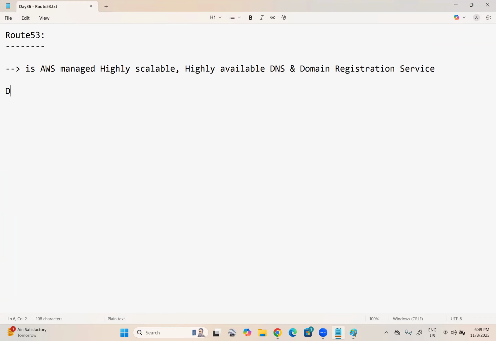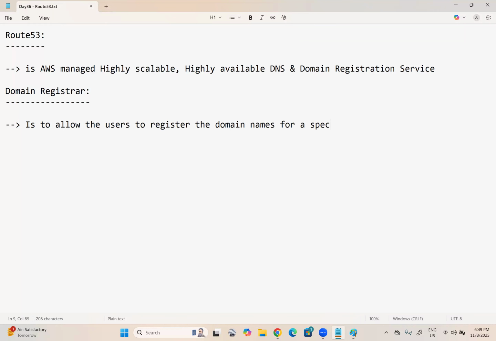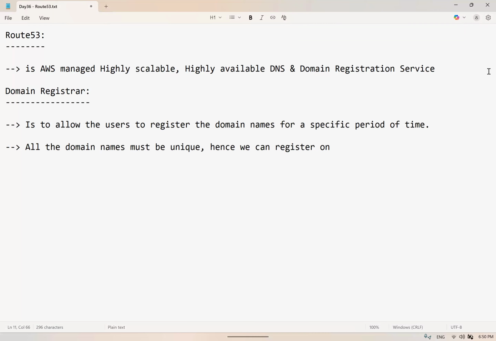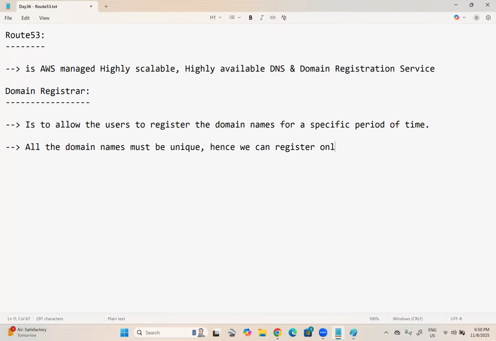So first one, let us talk about a domain registrar. What exactly is a domain registrar? The purpose of the domain registrar is to allow users to register domain names for a specific period of time. And all the domain names must be unique. Hence, we can register only the available domain names.